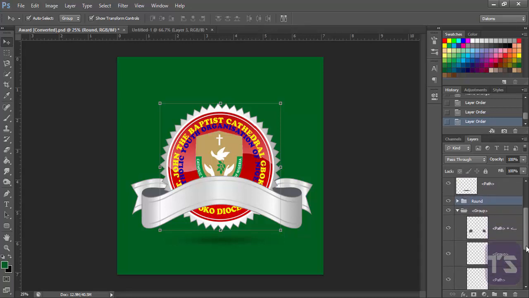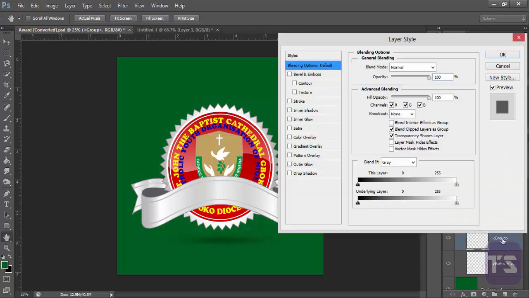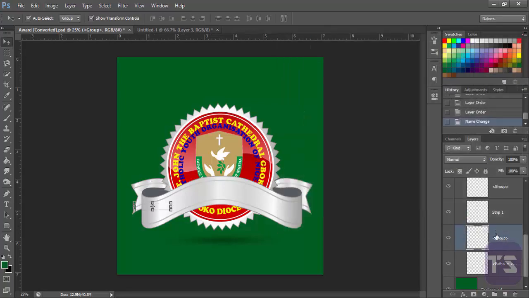Now I have another group here, and in the group I have a few layers. Now I want to merge the part and the group. Let me quickly rename that to strip 1 and strip 2. Call this stripe, whatever. Stripe 1. Okay, that's wrong, double clicking. Now call that stripe 2. Now I want to merge stripe 1 and stripe 2.